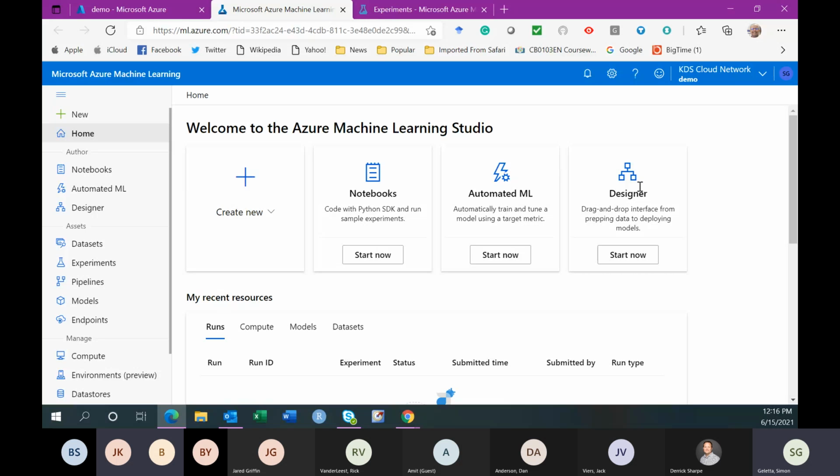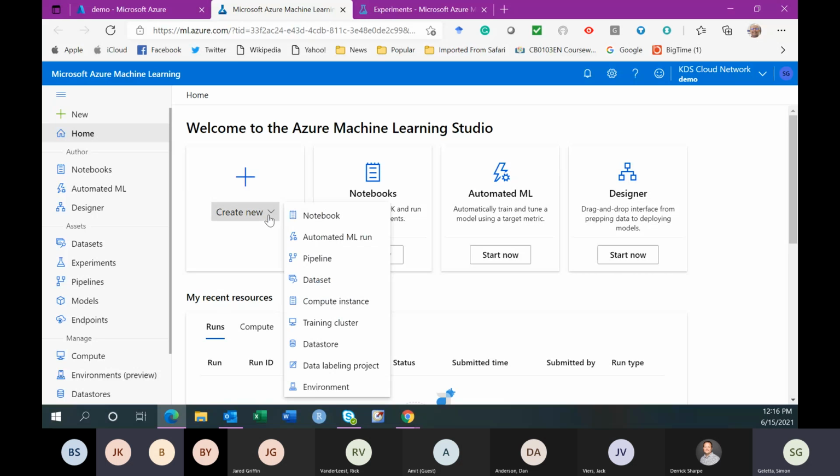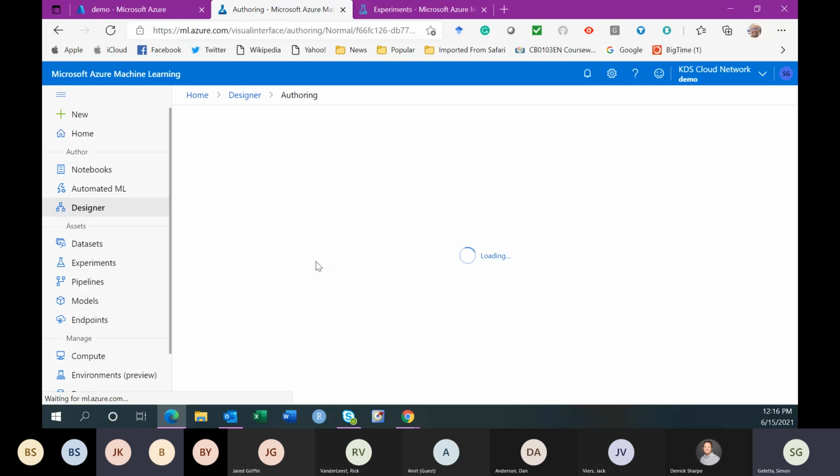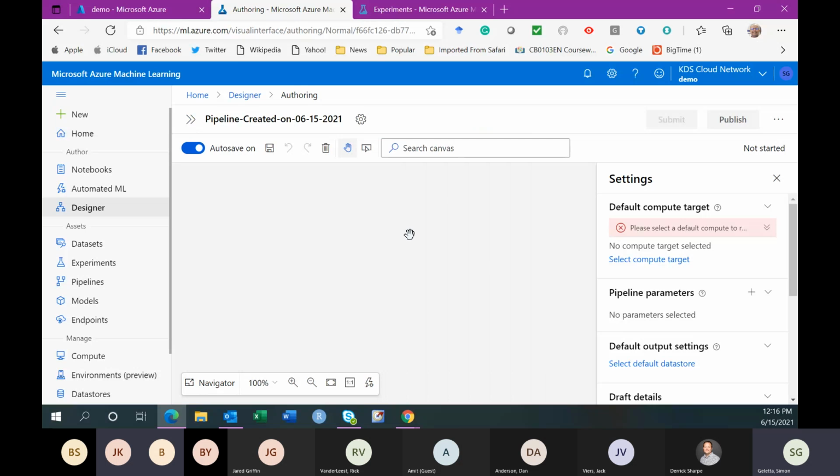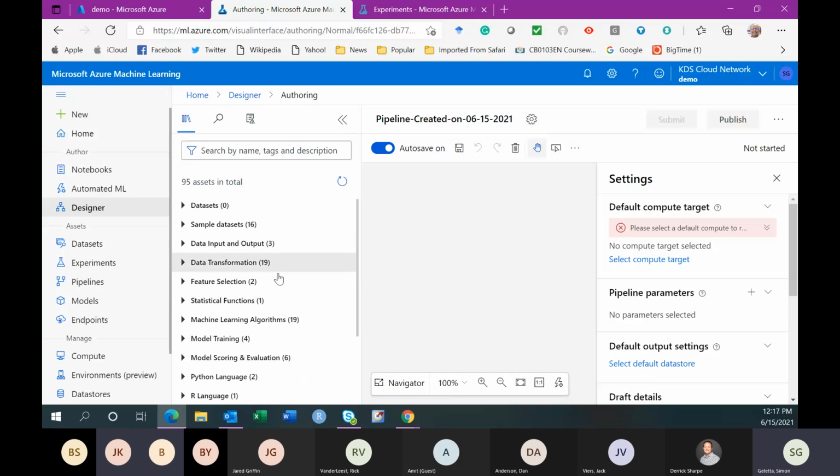Designer, that's really what I am going to show you today. This is a no-code or minimum-code environment where you can develop a machine learning pipeline. So let's create a new pipeline here. And this is the environment that we have. We've got the canvas here, and you have the objects to work with on this side. And when you select an object, the details of that object are shown here.